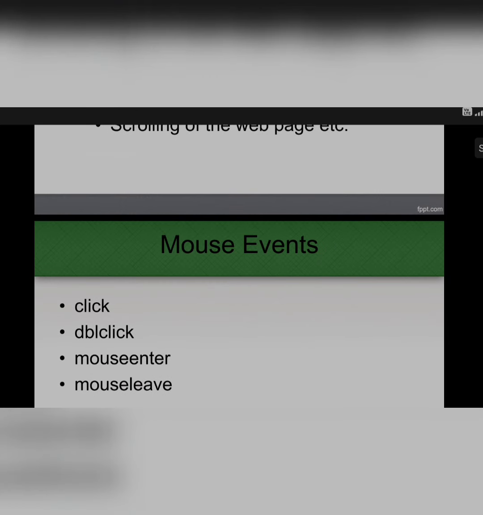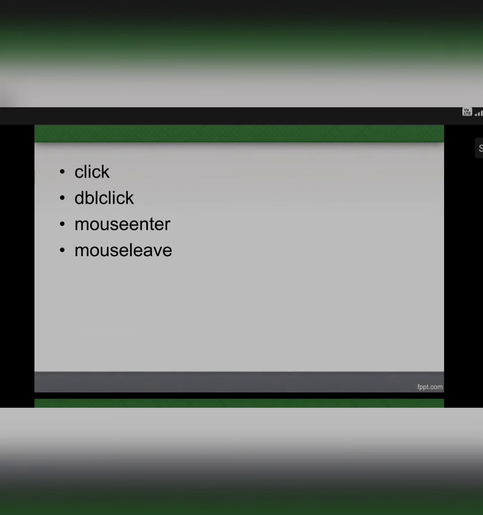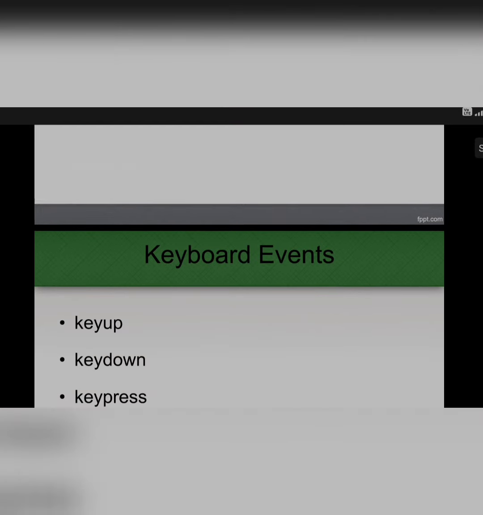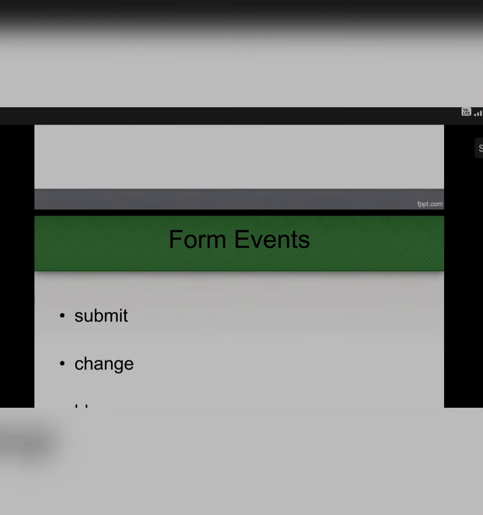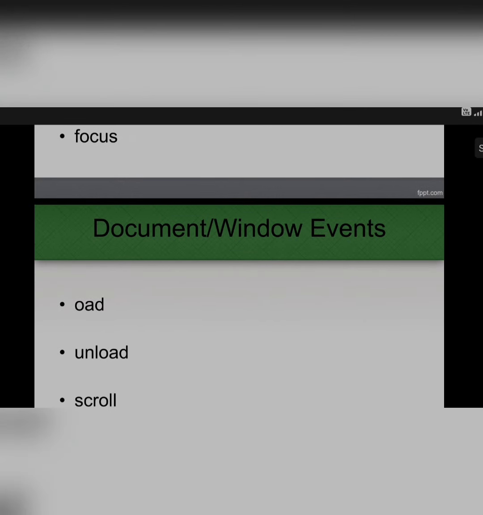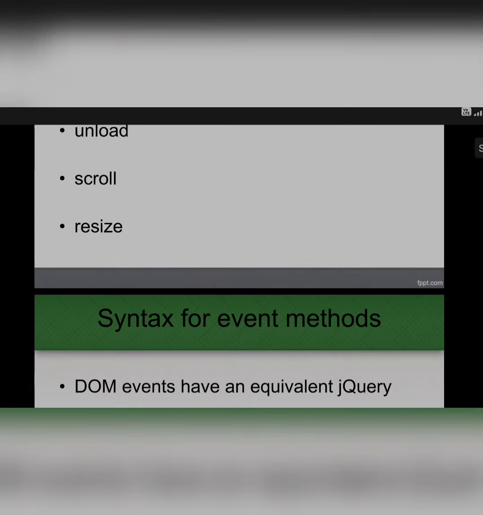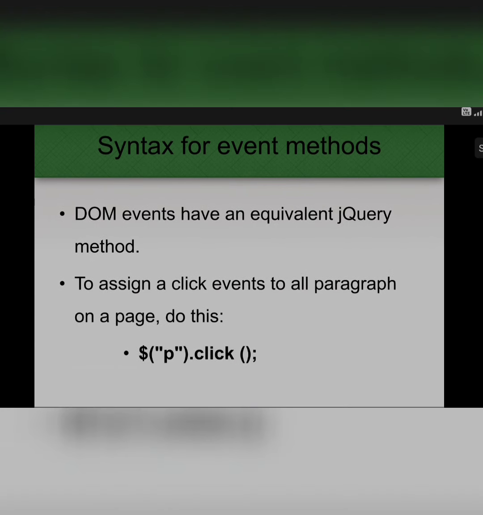Next, we are going to see the mouse events, that is, what mouse events are given in jQuery. The first ones are click, double click, mouse enter and mouse leave. Keyboard events: key up, key down and key press. Form events: submit, change, blur and focus. Document window events: load, unload, scroll, resize. Syntax for the event methods. Document object events have an equivalent jQuery method, for example to assign a click event to all the paragraphs on a page.